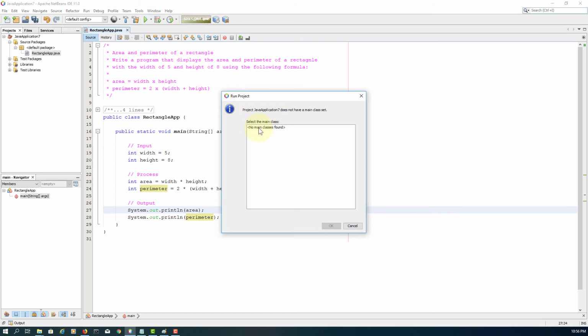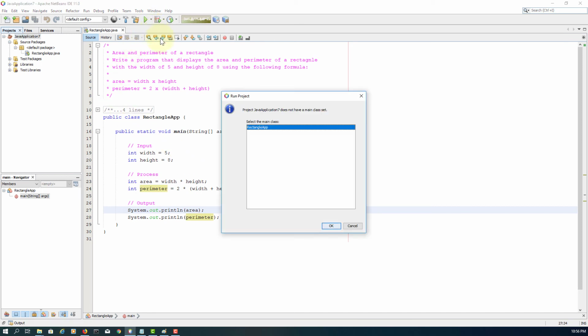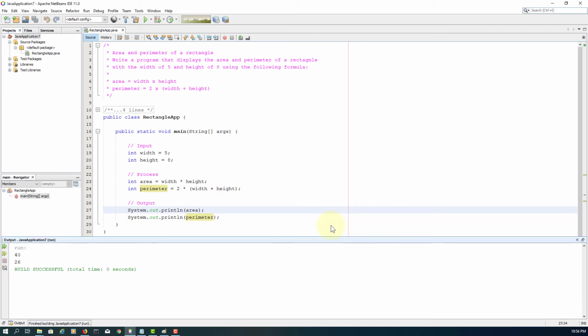Okay, when you run your program, it may complain at the beginning. So what you need to do is clean and build your project. Then you should be able to run your project. See, now you have one RectangleApp with the main method. So 40 and 26, that's correct.